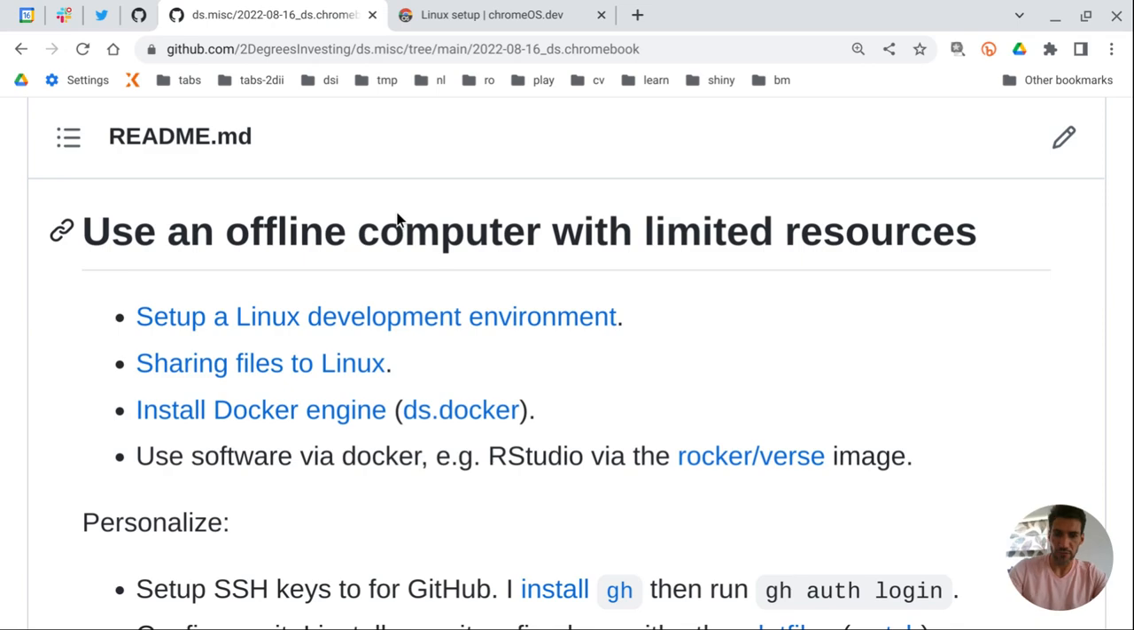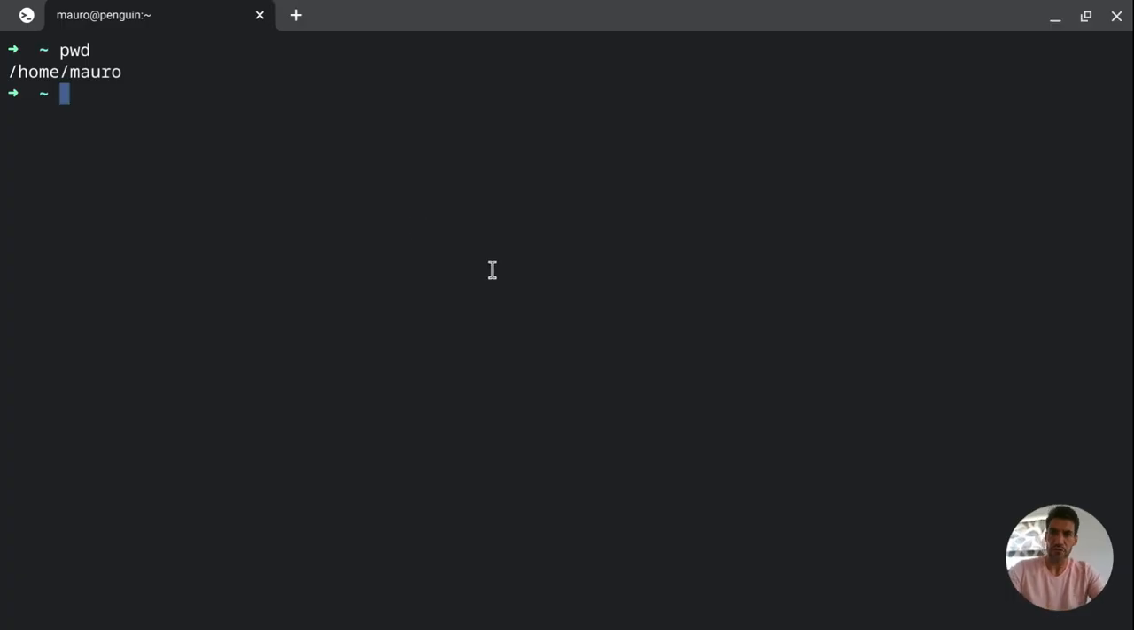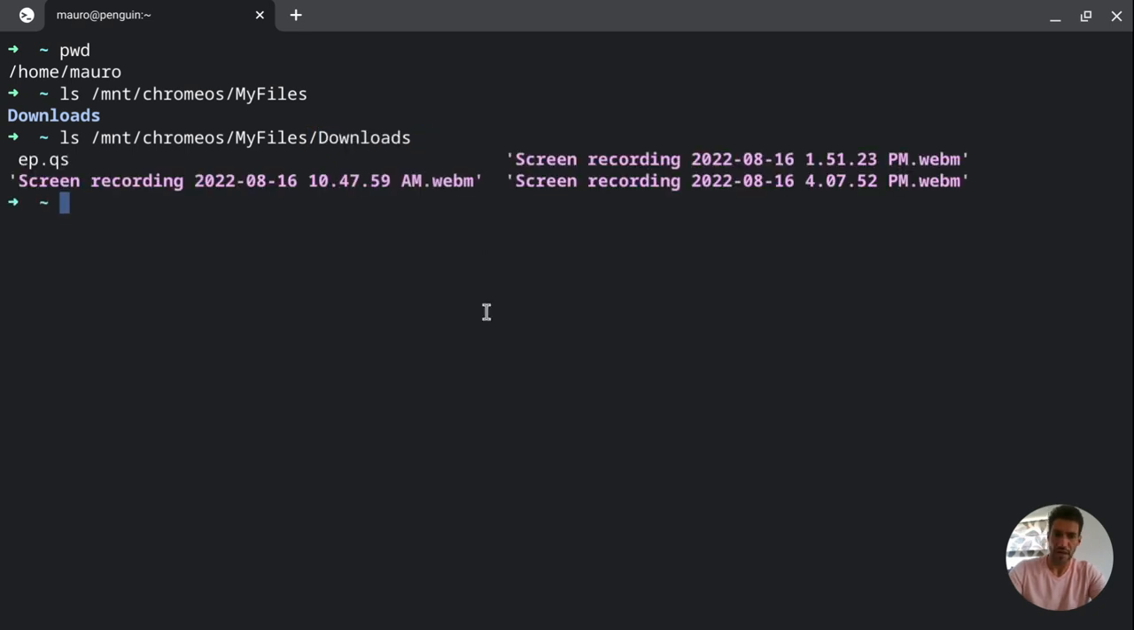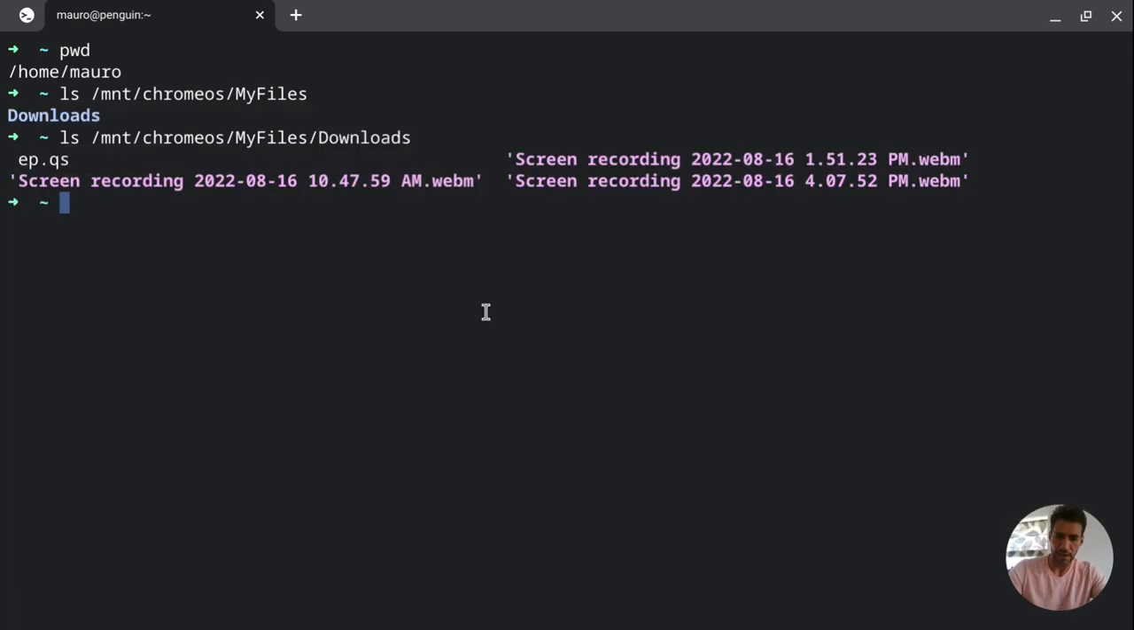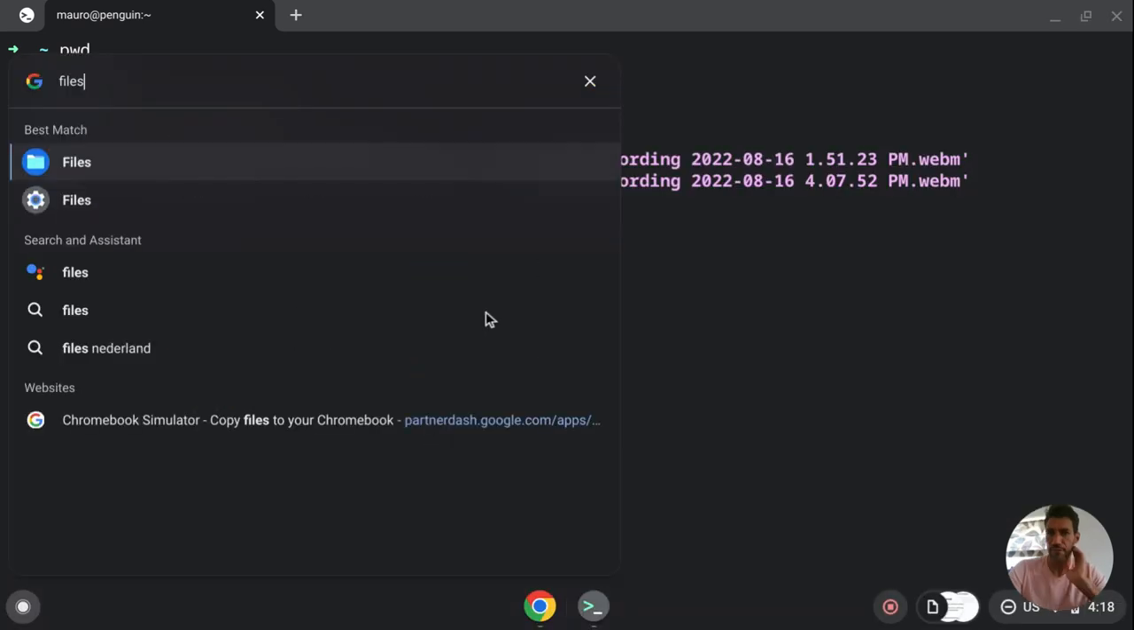So let me show you how that works. On Linux, you would do an ls on mnt, and there you will see that there is a directory called chromeos, and there is My files. Inside My files, there is the Downloads folder that we were talking about, right? So you can see all the files that you can download, which you can also see from the Files app.